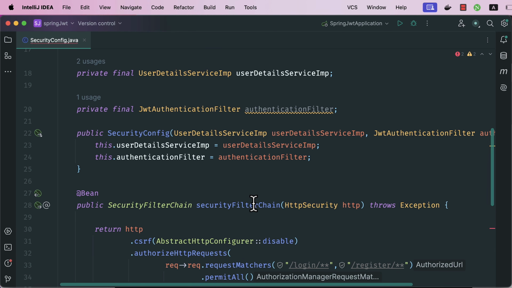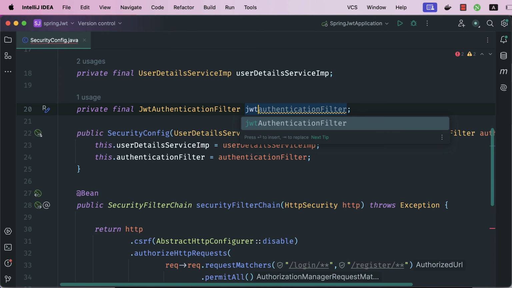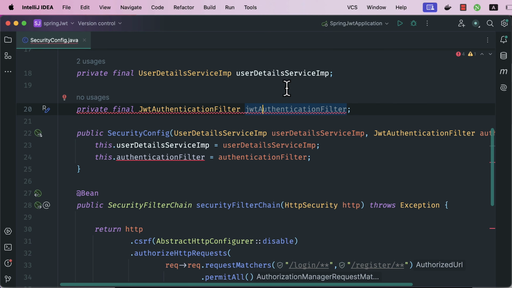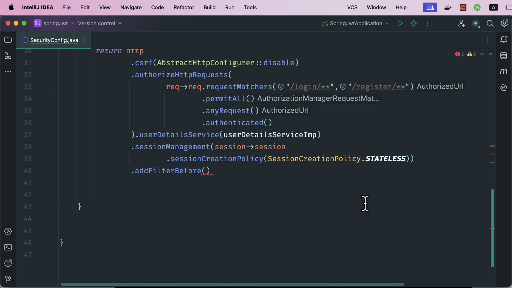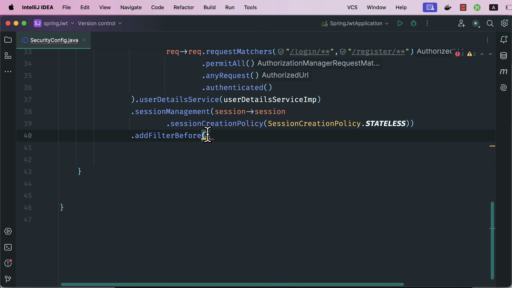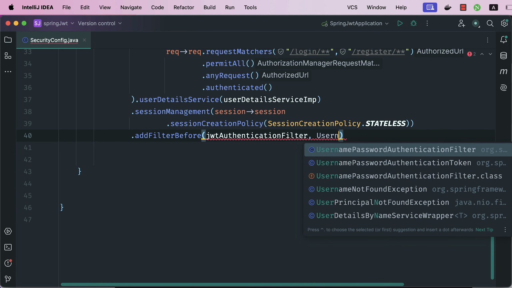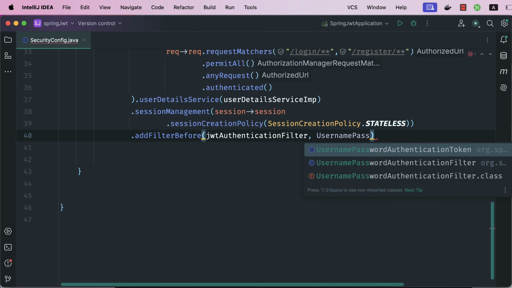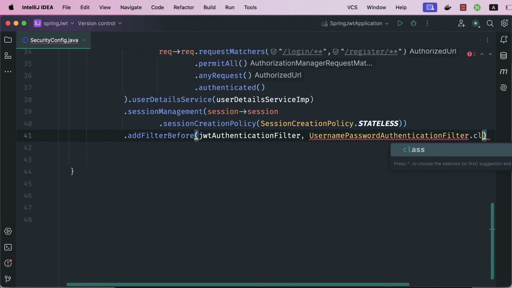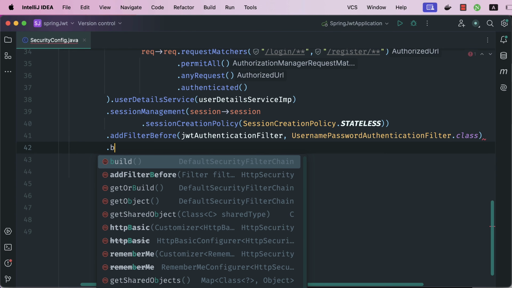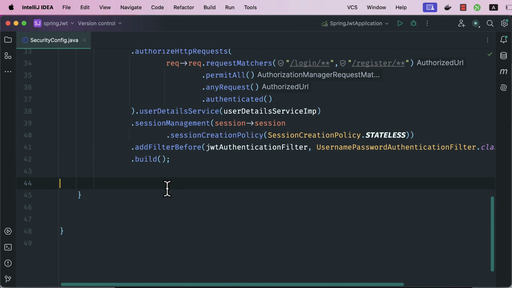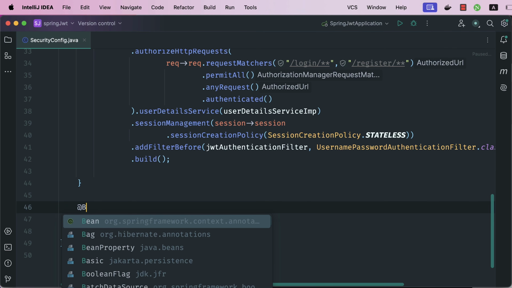Let's rename it to JWT authentication filter. Update the constructor. So add filter before. First parameter is JWT authentication filter. Second parameter is username password authentication filter dot class. And finally build. We will also need password encoder bean for encoding password.